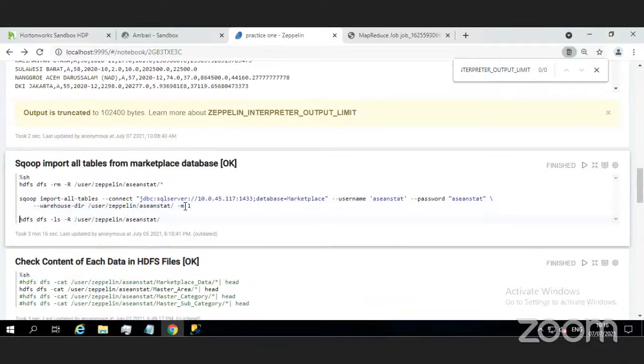And to check whether the data is successful or not, just type HDFS dfs -ls -R and then /user/zeppelin/asean-stat. Okay, let's run.